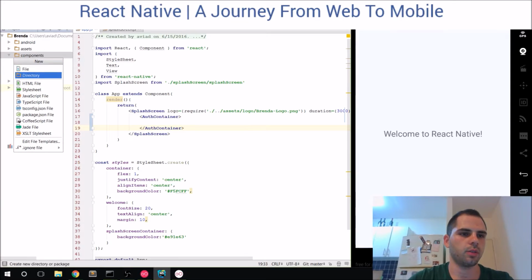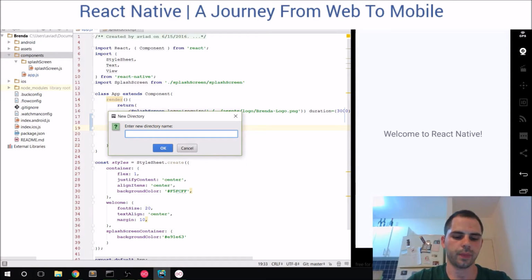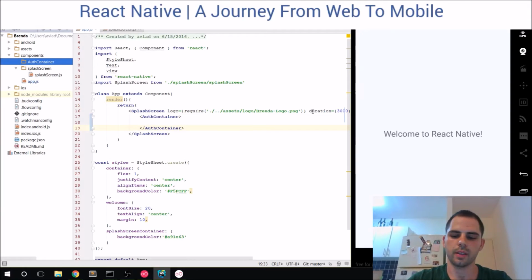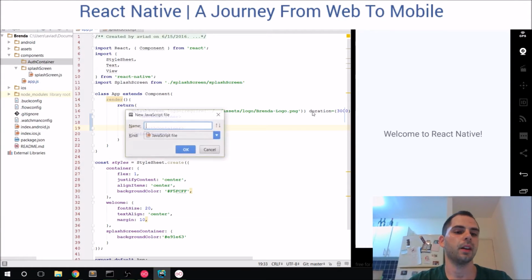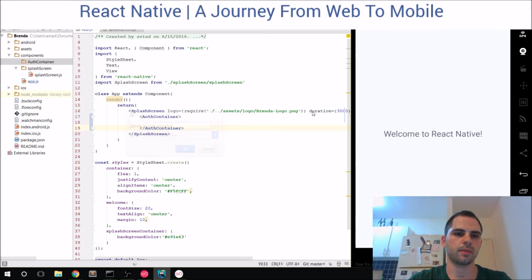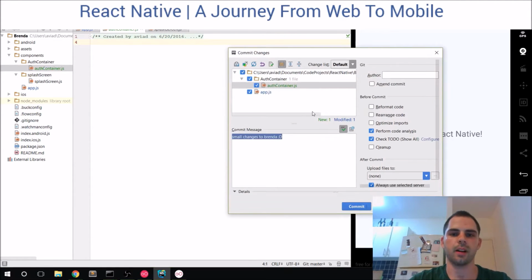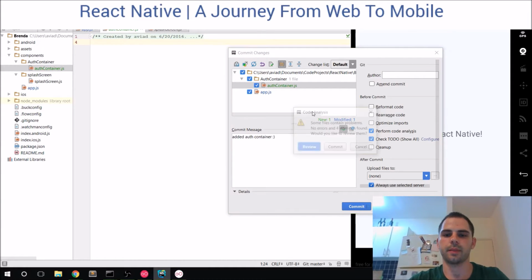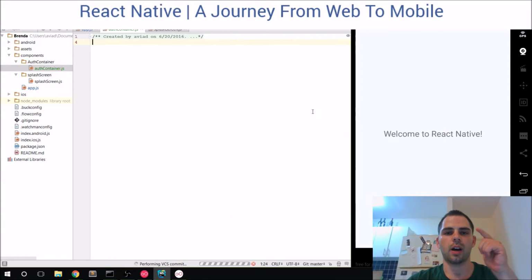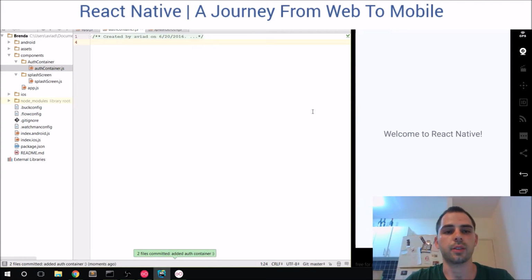So let's create a new directory called auth container. Inside of it, let's create a file called auth container dot js. All right, yes, we do want that. Commit soon, commit often. Added auth container. You do have the link for the repo if you want. It's down below in the description.